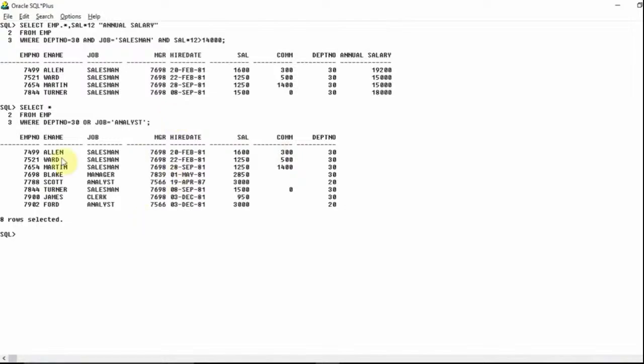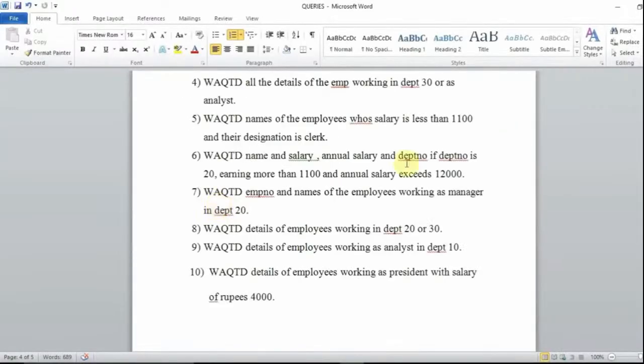Okay, so in single quotes I will write analyst and hit enter. So you can see here all the persons with either department number 30 or working as analyst will be displayed. You can see here department number 30, and here analyst, salesman, all those things are there. Got it? So this is it. The fourth question is over now.